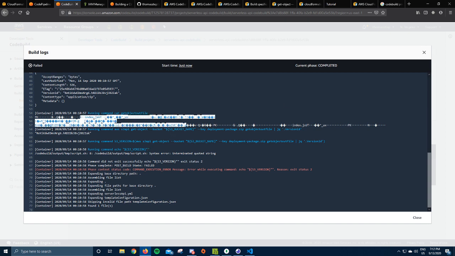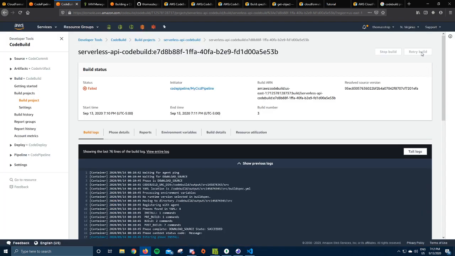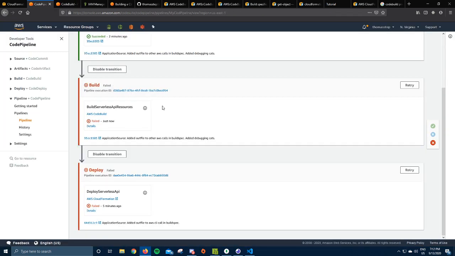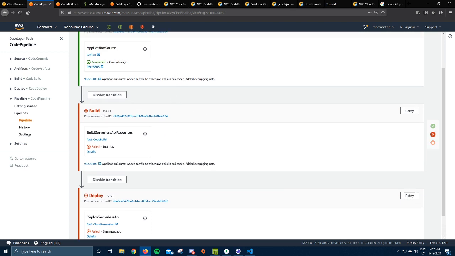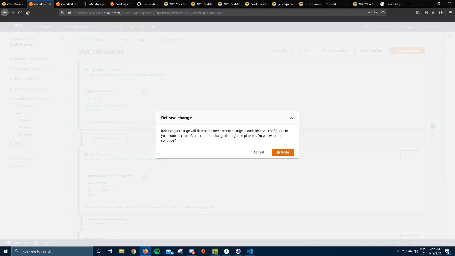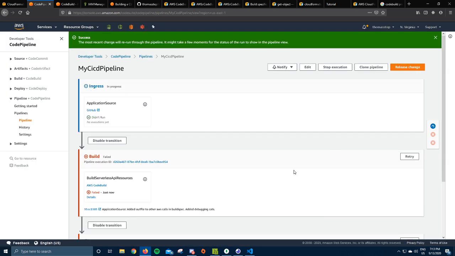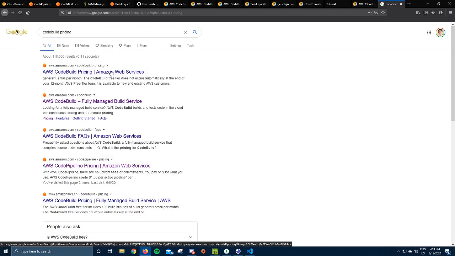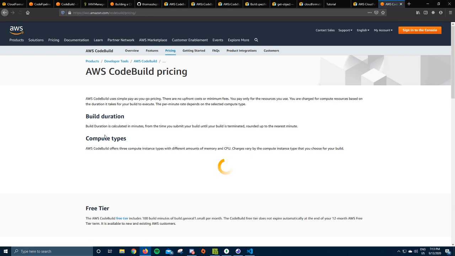I'm very curious as to why it couldn't cat that correctly. Yeah, I'm not sure. I wonder how it might just encode it in a weird way. But it looks like everything was working up until that point, which is exciting. So I'll go ahead and release this again, tell it to go get the newest code, and continue looking into the pricing.